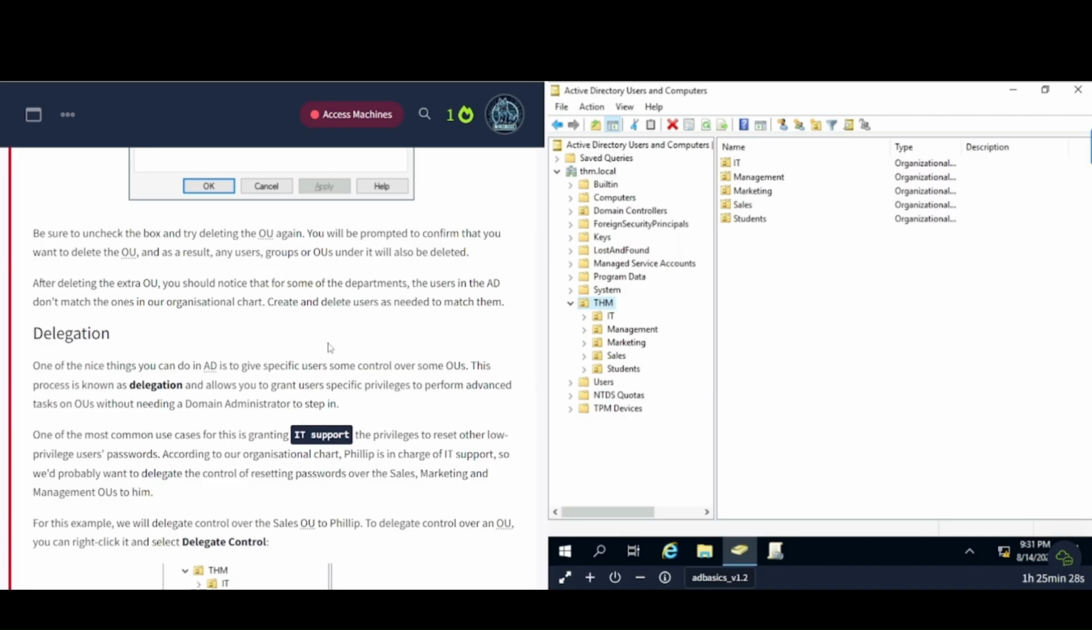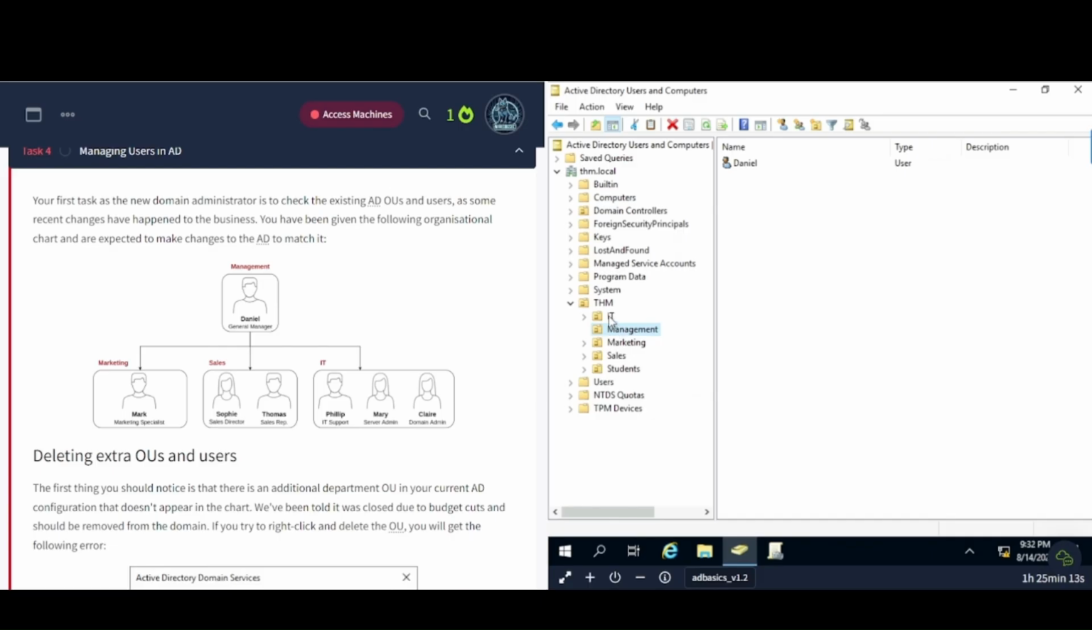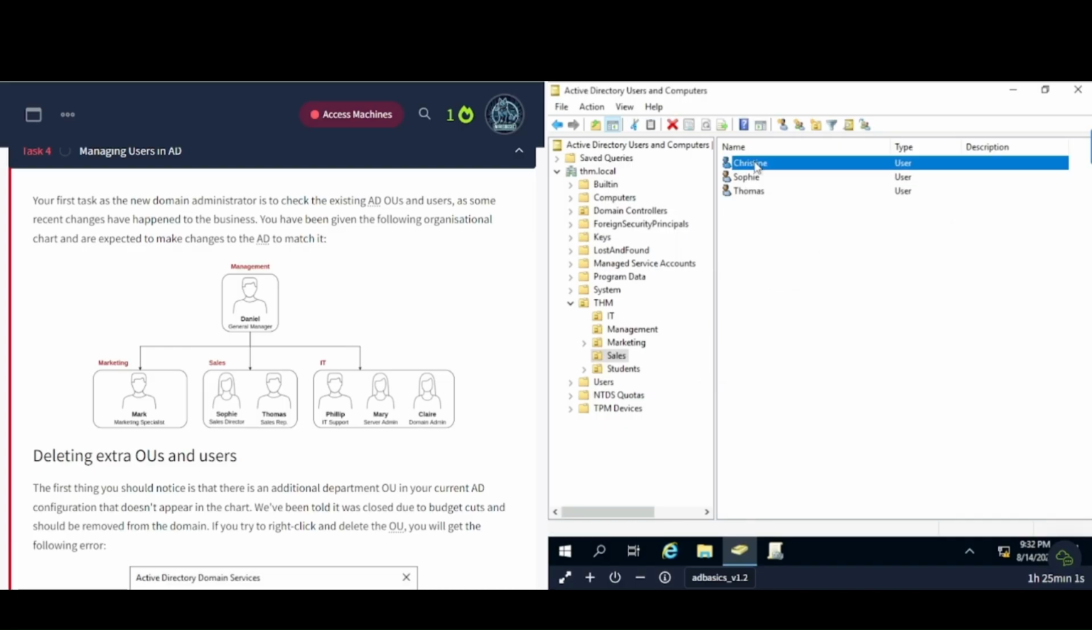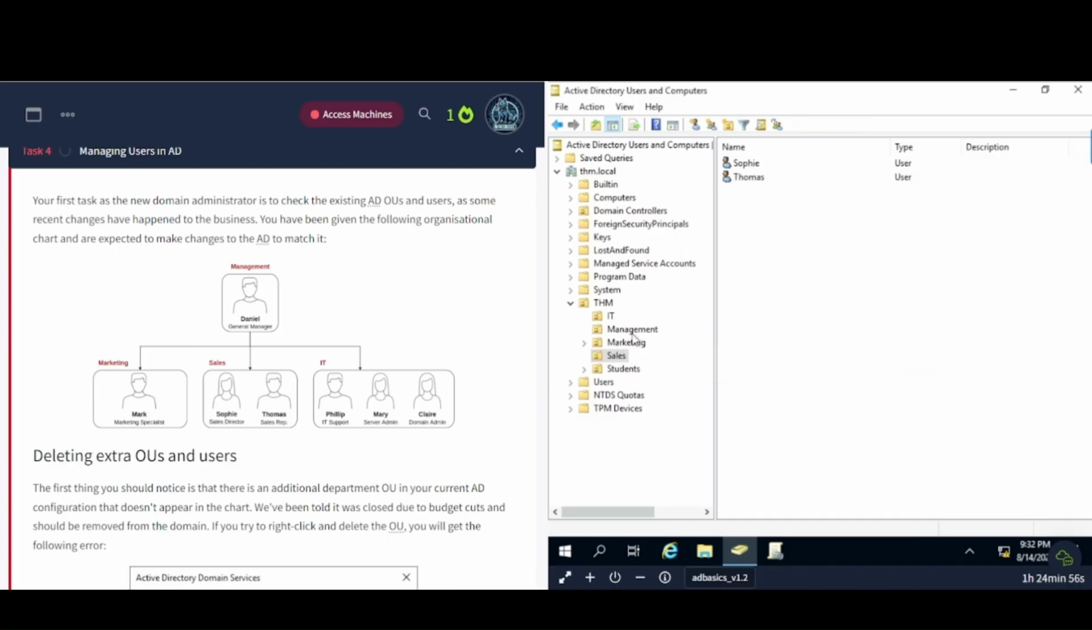After deleting the OU, you should notice that for some of the departments, the users in the AD don't match the ones in our organization chart. Create and delete users as needed to match them. All right, so let's check this out real quick here. Management should only have Daniel in it. Okay, that looks good. IT, Philip, Mary, and Claire. Yep, looks good. Sales should have Sophie and Thomas. So they want us to go in and delete these users out of here. Delete Robert, delete Christine. There we go. And then Mark should be the only one in marketing. Awesome. Looks like we're good to go there.